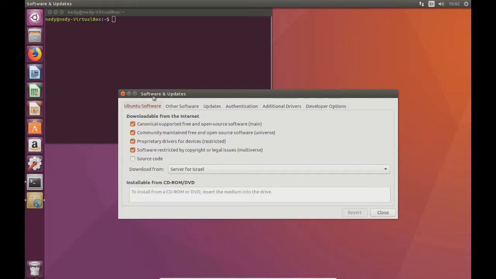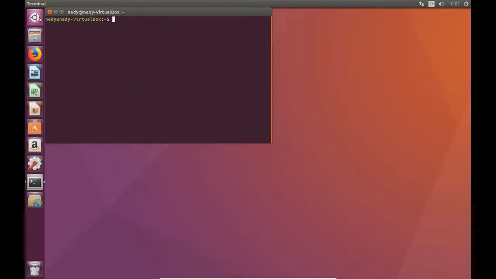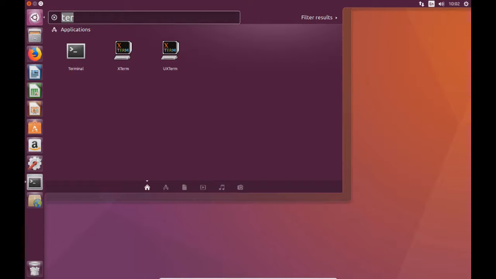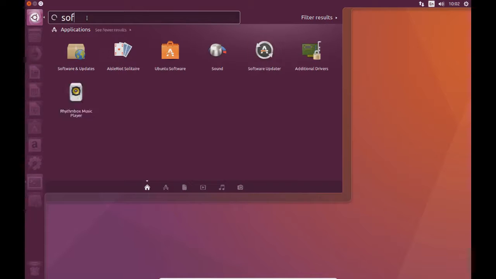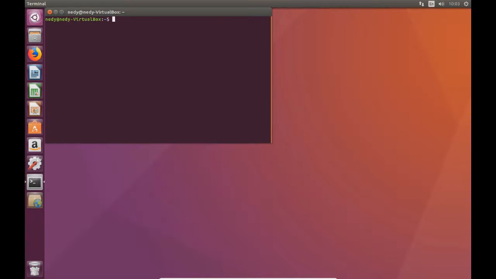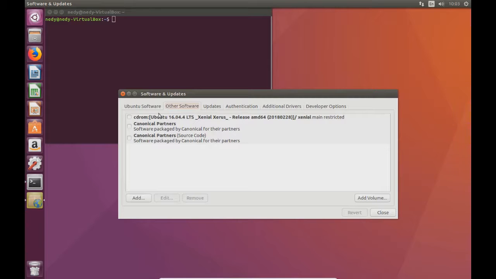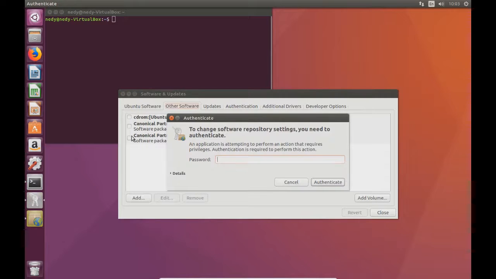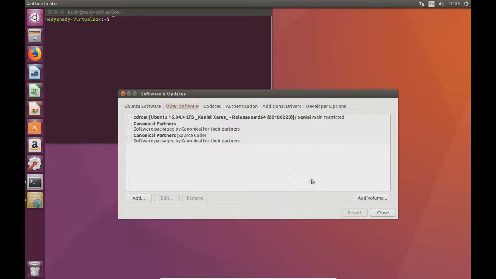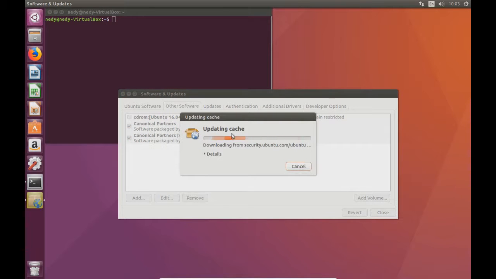You need to open the software and updates. You can do it by clicking here and typing software and updates. Software and updates. Go to other software. Enable Canonical Partners. Enter your password. Authenticate. Again, Canonical Partners. And after you click close, it will start to update the cache. Let it be.